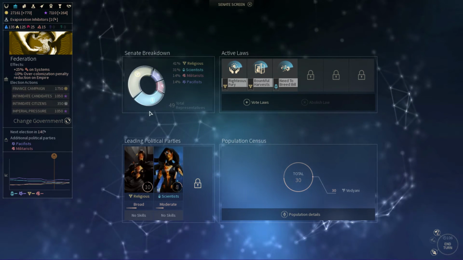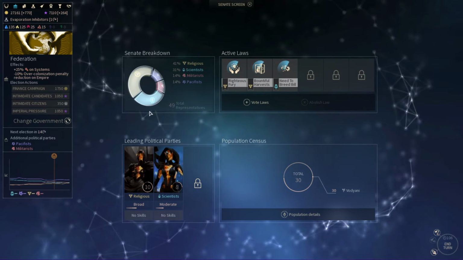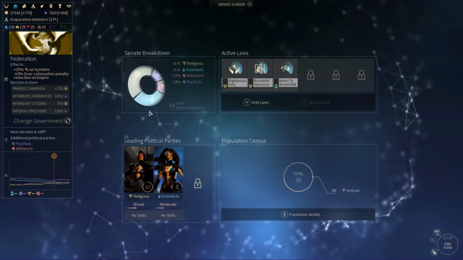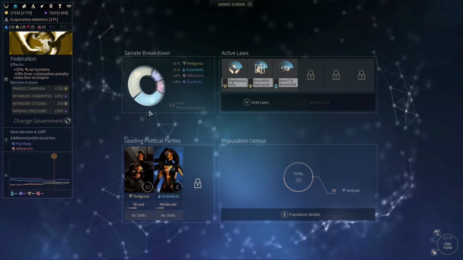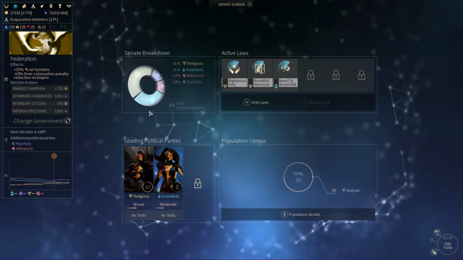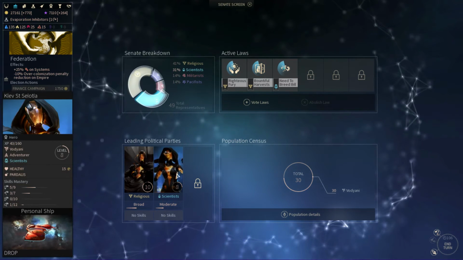So the political system is quite nice. I think it's a lot more effective late game. Although the bonuses that you get from those laws are really powerful throughout the game. But I think this gets more and more interesting as you expand your empire and get more population, get more options for political parties, get more laws.